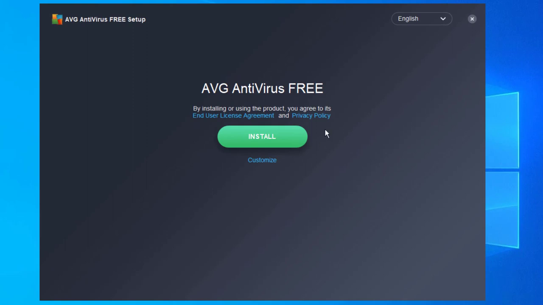So here we are, AVG antivirus free setup. AVG is a free system. I actually would press install right now, but I'm going to customize. I want to be sure there's no third party or any programs that get installed with this. So I'm going to choose customize.